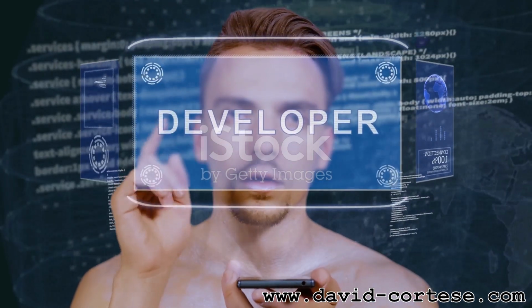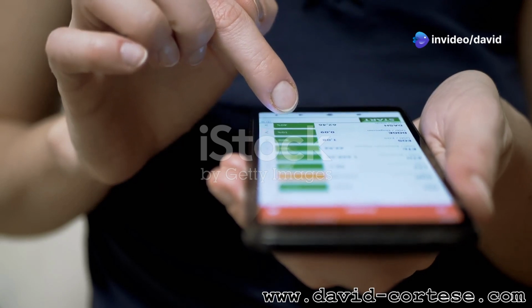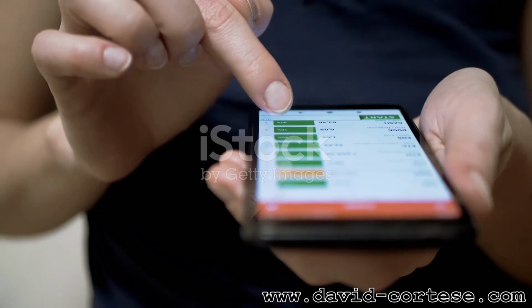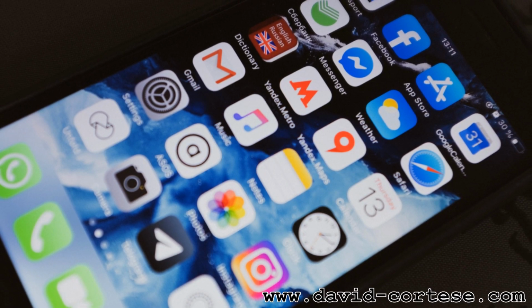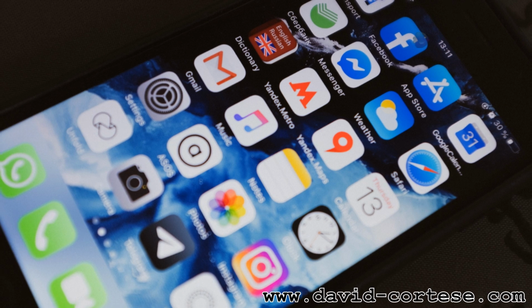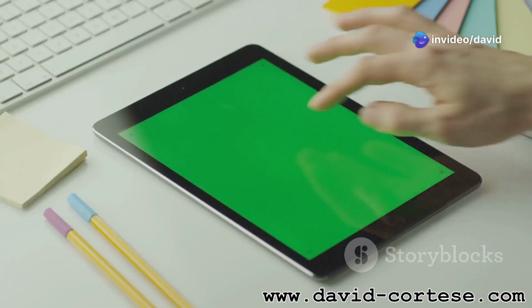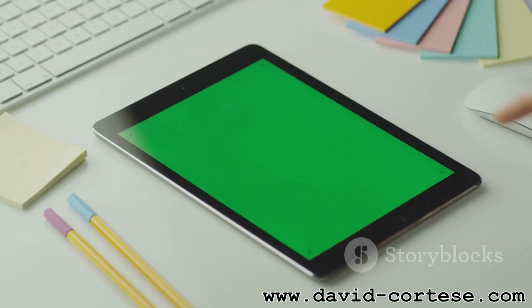Section 5. Building the user interface. The user interface, or UI, is the face of your app, the part that users interact with directly. A well-designed UI is crucial for creating a positive user experience, making your app intuitive, engaging, and visually appealing. Android Studio provides a powerful tool called the Layout Editor that simplifies the process of designing your app's UI.